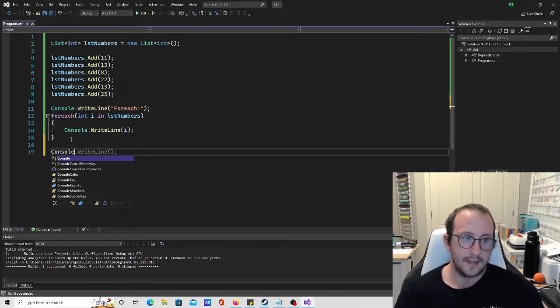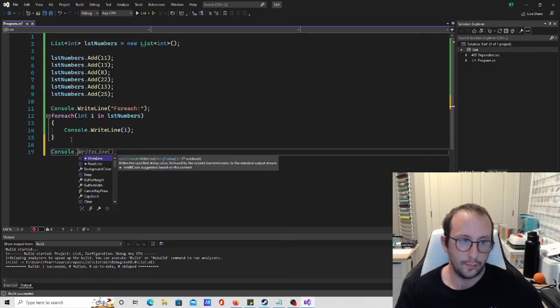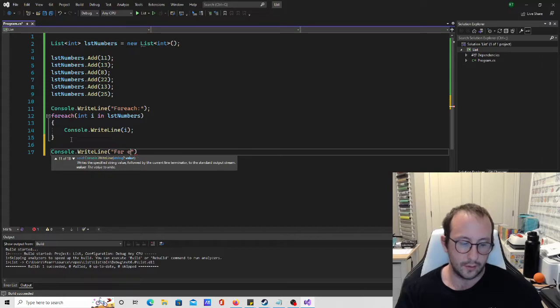So now let's take a look at the for loop. So once again, I'm just going to write a line here, just calling it for loop.